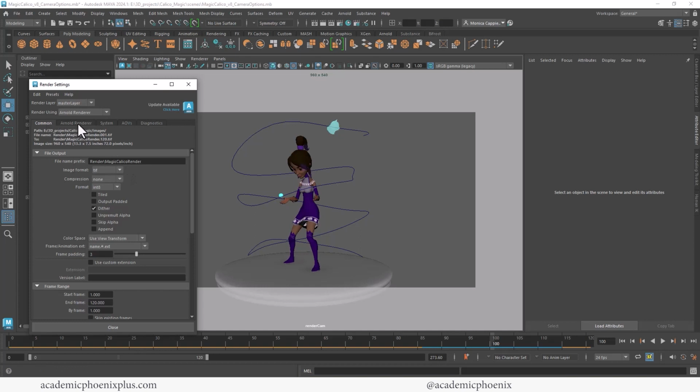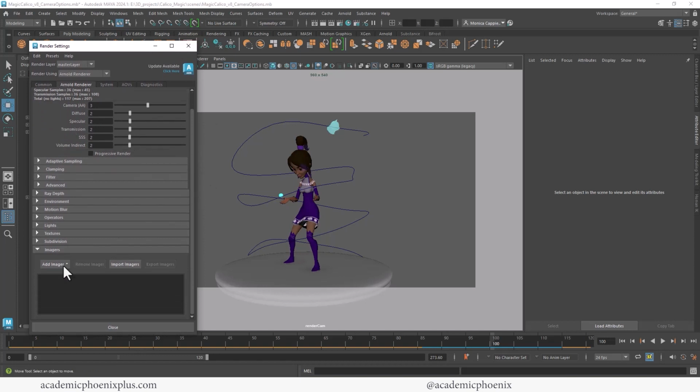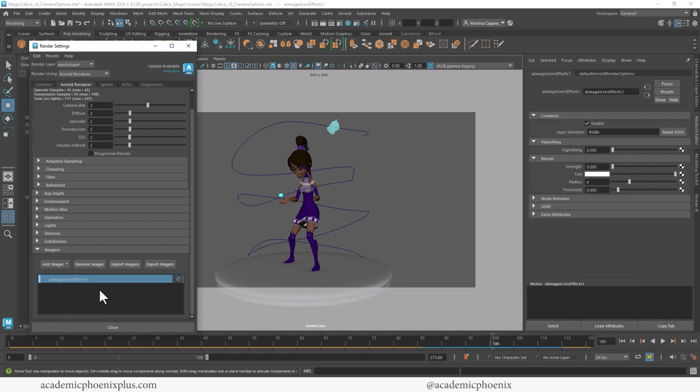We're going to actually go to the Arnold renderer. And right now it's all the basics. So let's scroll down to the bottom until we see images. Let's add an imager. We have a bunch of stuff here, and one of them is called a lens effect. Let's go ahead and trigger that. And make sure your attributes is open. If it's not open, just do a Control A.